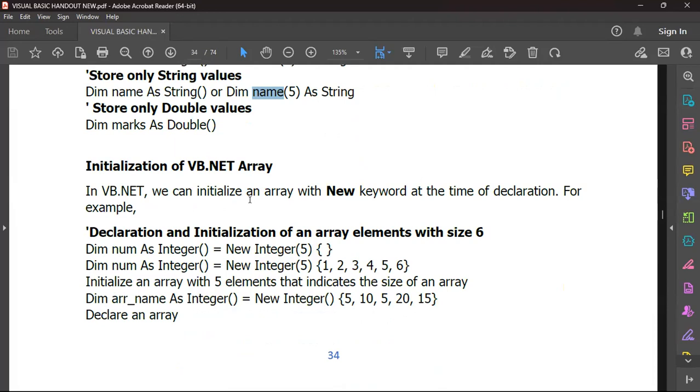Now, when you want to initialize an array in VB, you say dim number as integer. Now you use the new keyword at the time of initializing your array. So you can say dim num as integer equals new integer, bracket 5. Then you specify the 6 elements inside your array.